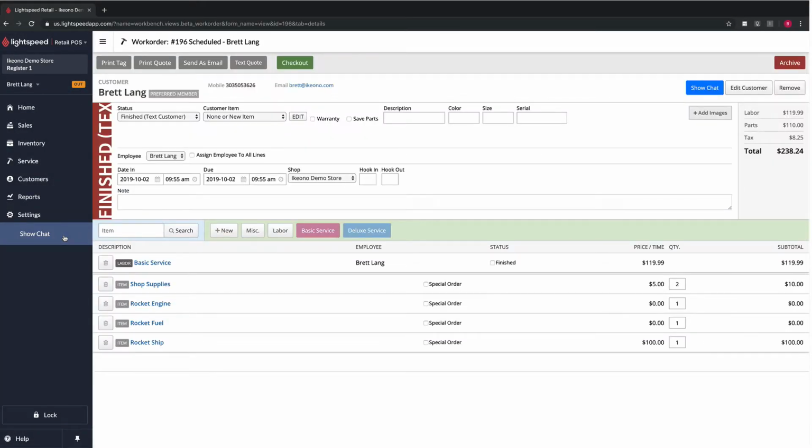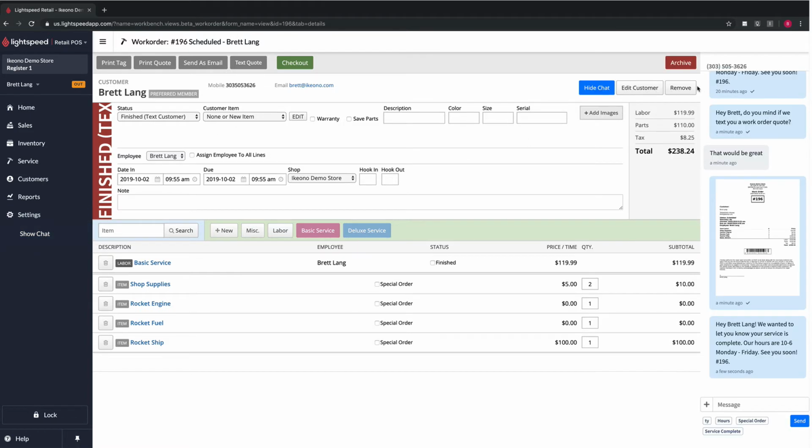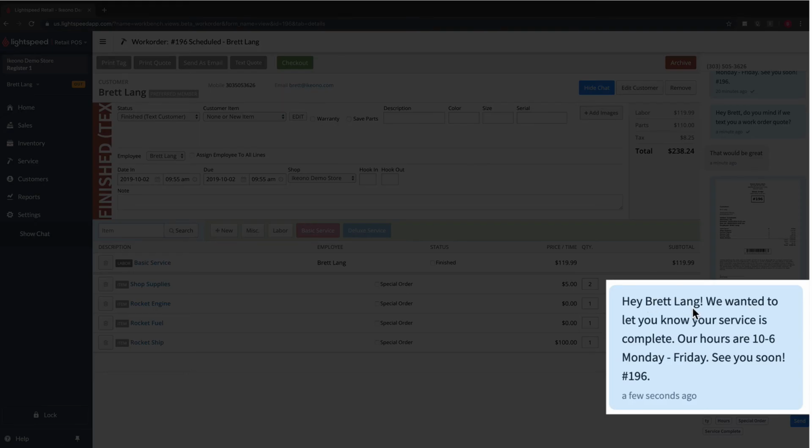In this particular situation, we can see that the customer has been notified that their service is complete. And we can see that it has pulled in Brett, Lang, and work order ID 196.